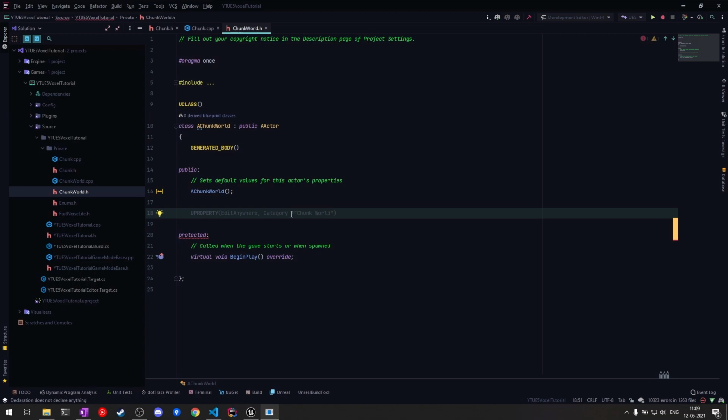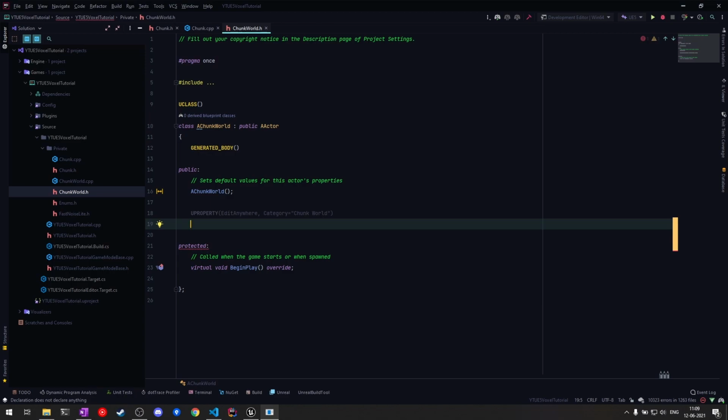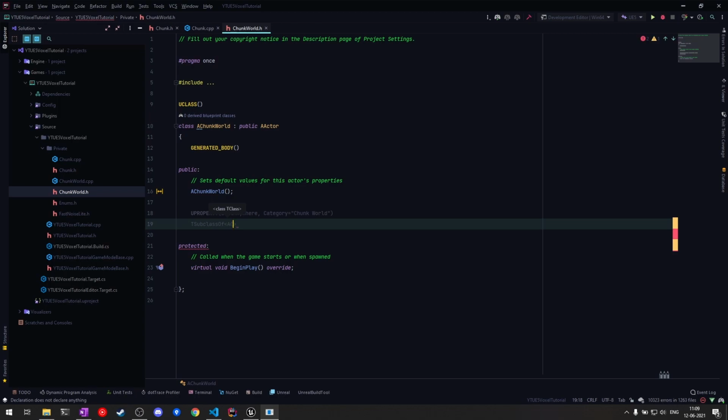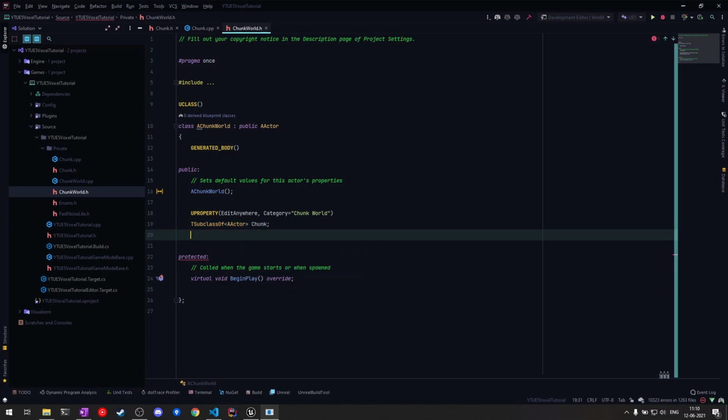Okay, so the first property would be the actual class reference, the reference to the chunk class that we want to initialize. The way you store this would be TSubclassOf, and this can be AActor only, since the chunk is a subclass of actor. Now, this isn't the correct way to do it. Ideally, you would have a base class for all your chunk types and have that be the subclass here. But for now, we can work with this, and I'll just call it Chunk.